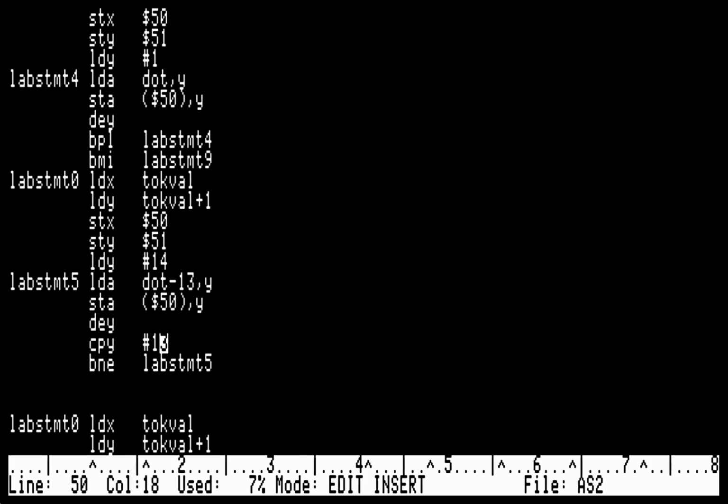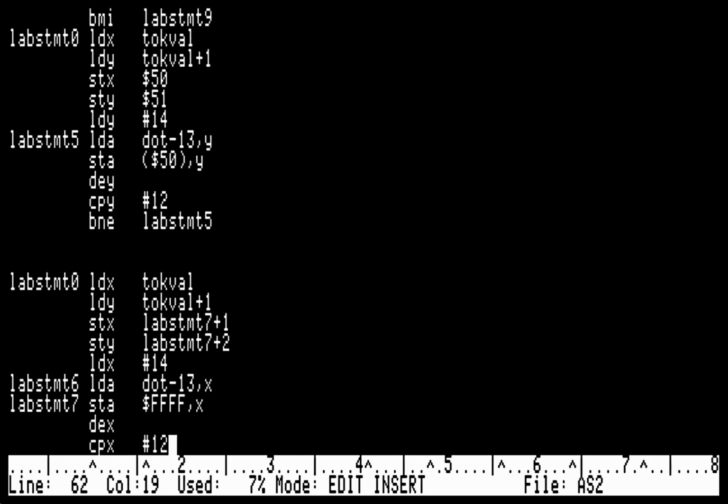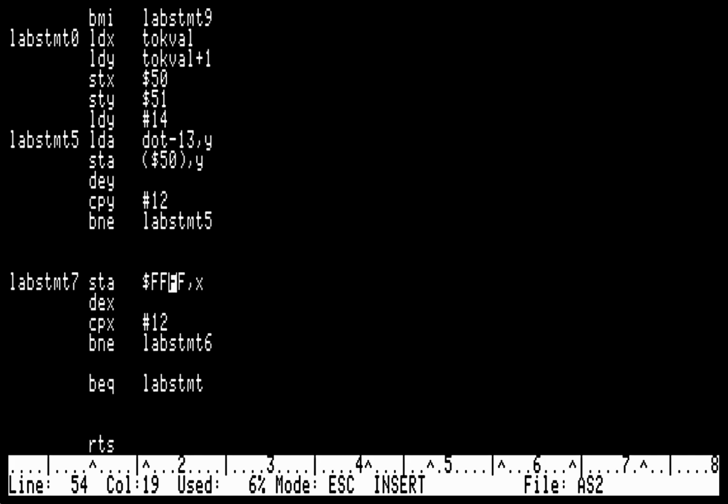Decrement y, 13 is wrong. Is it 12? It's 13 now. It's not 12. We go back up here. Dot minus 13 plus 13 is 0. So we get the low byte of dot. Store that in offset 13, which is the low byte of the value of the symbol. Decrement y to 12. Now y is 12. So we don't branch. But what we do is delete this stuff.